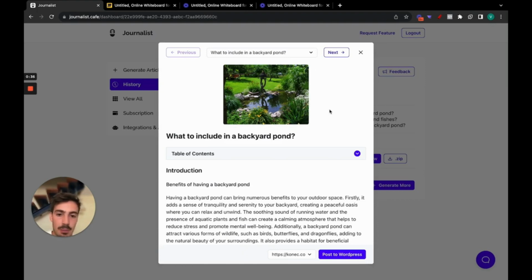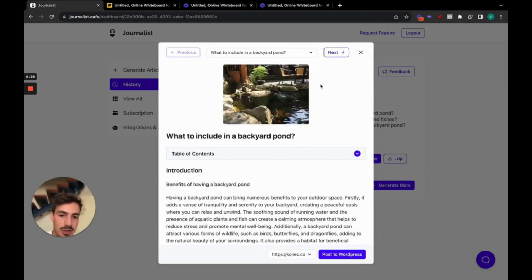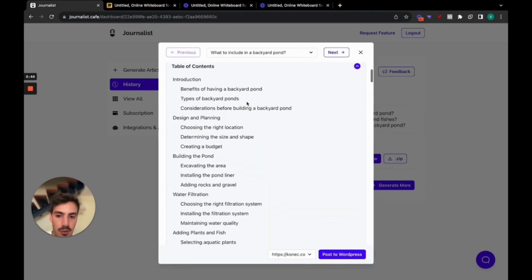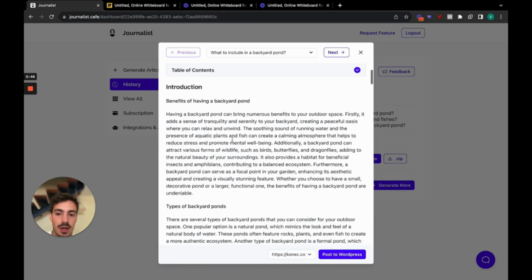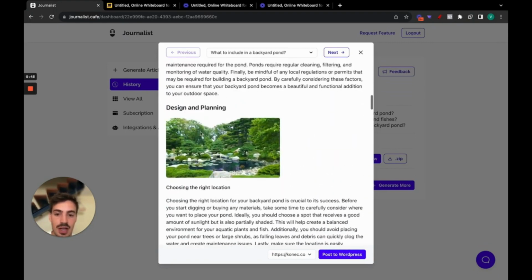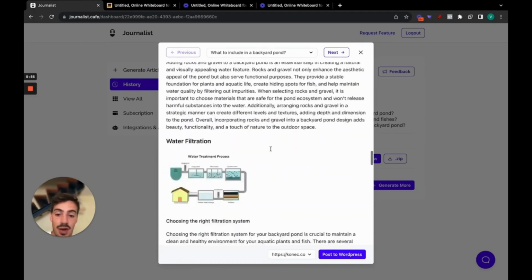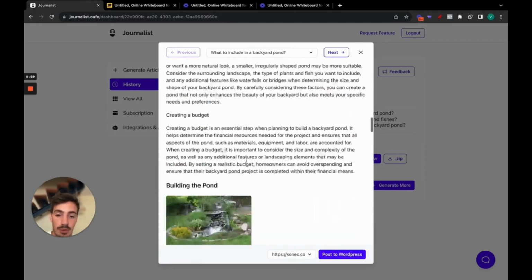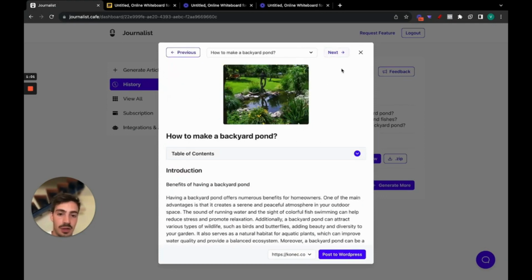All these have proper in-article images, a featured image that are relevant to what the content is about. This one is what to include in the backyard pond, a proper table of contents, completely organized, and a proper article with a proper structure. And of course, they all have internal images. And these in-article images are very, very important because they give more context to the article and they make it look a bit more professional, right? So this is exactly the type of content that you're going to be generating.